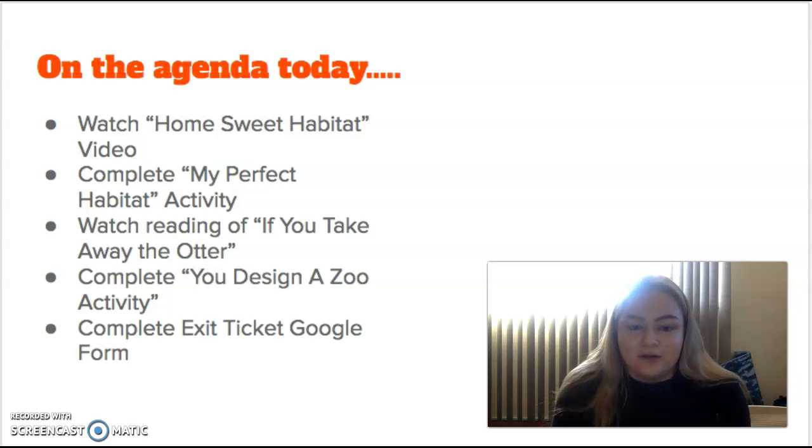And then finally you'll complete the You Design a Zoo activity. In this activity you'll solve a problem where you have to create a habitat for different animals, what kinds of materials you'll need, and your thinking behind the materials and the habitat that you plan on creating. And then to wrap everything up, we'll just complete an exit ticket on Google Forms.